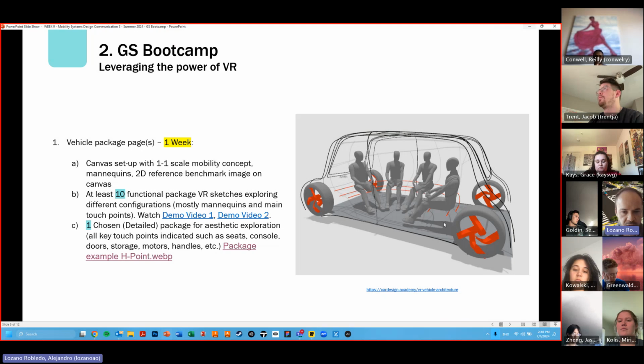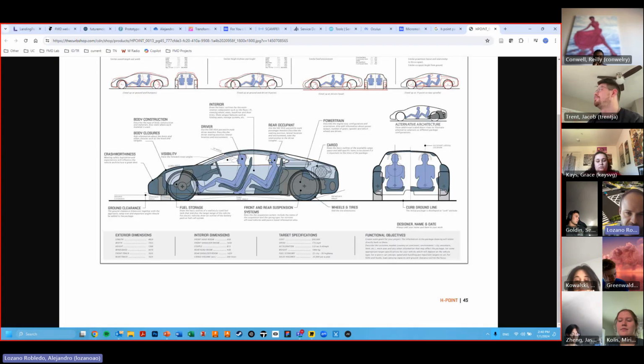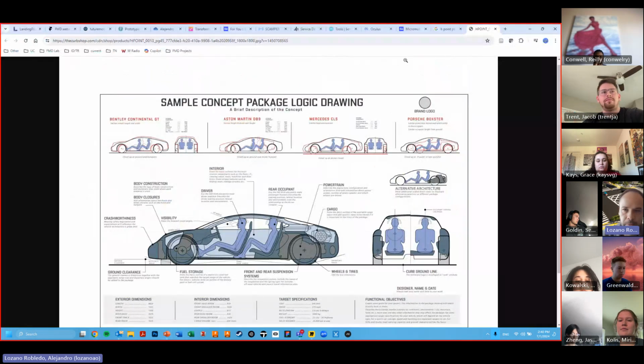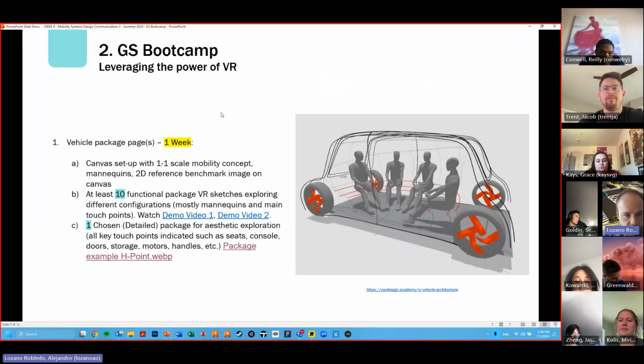So the expectation of you in the next week is to go through a couple quicker iterations, refining them, but then making your final package in VR more or less at this level where you have all the big touch points. And this is something that will be extremely beneficial.